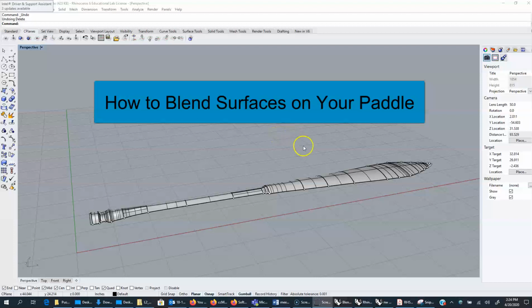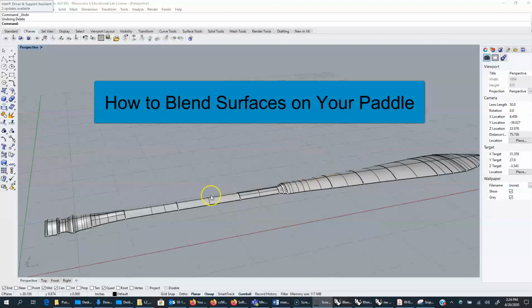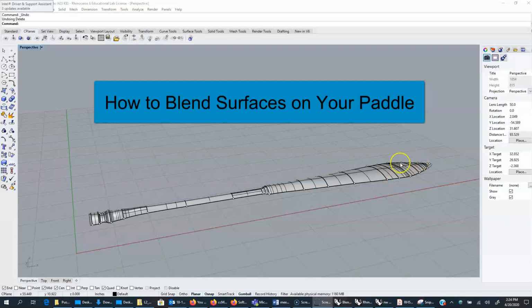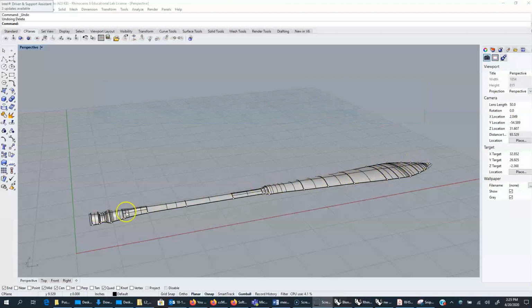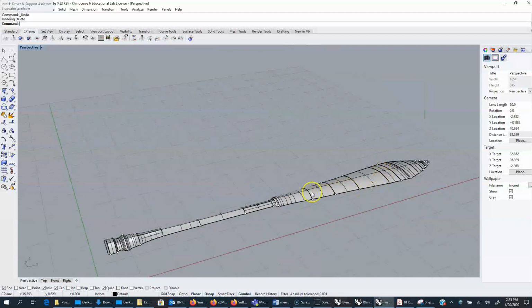Once you have set up your paddle with all of the cross-section curves and given it curvature and shape in all the varieties of places along its length, you're going to use the sweep 2 command to create surfaces, as this person has done in this paddle.